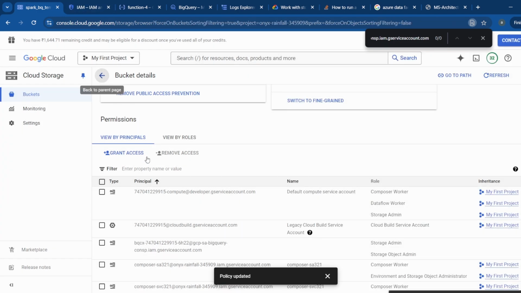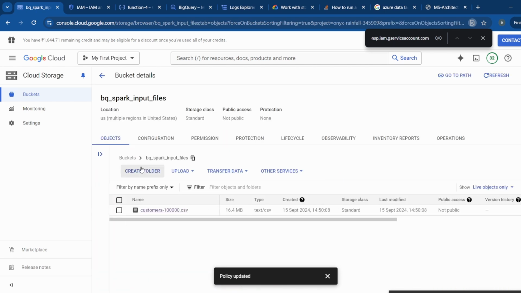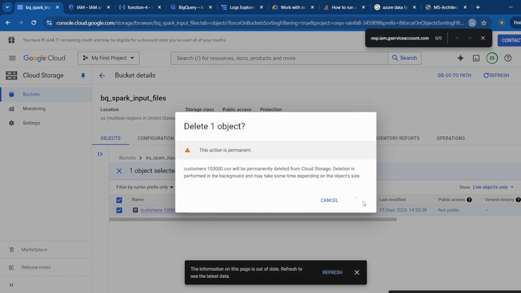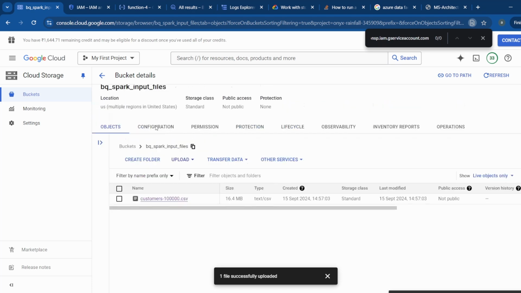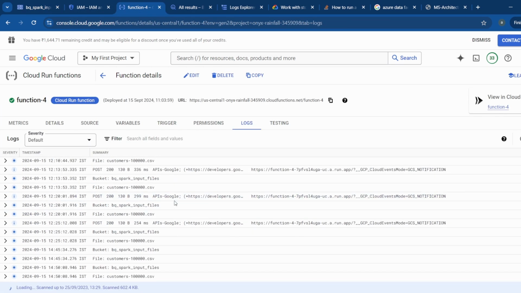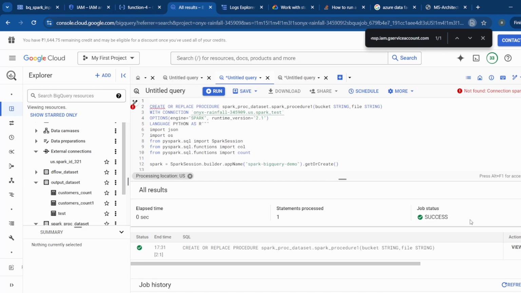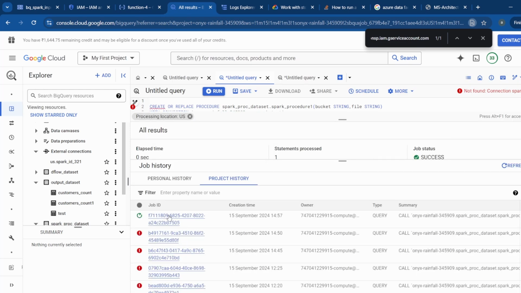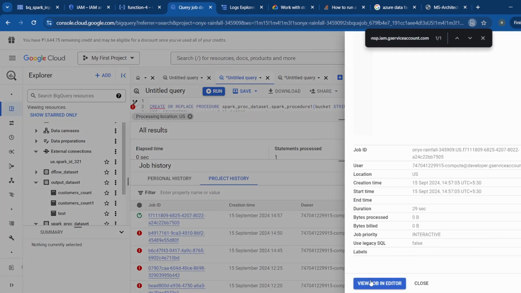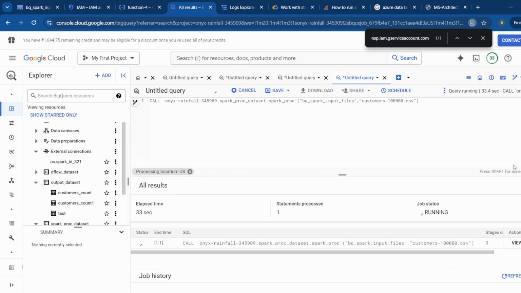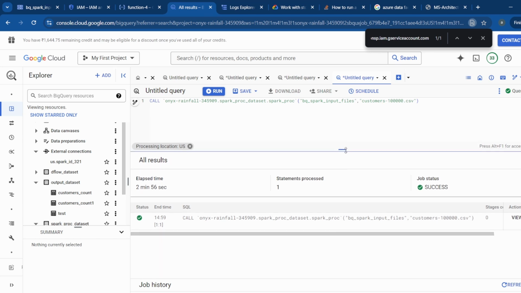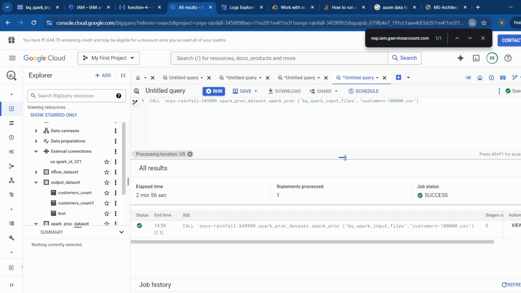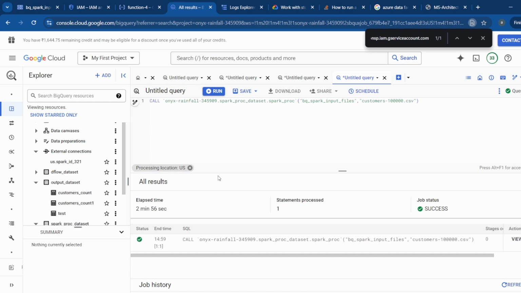Let me go to the input bucket, Spark input files, and delete this, delete this, delete this, and upload a file again. Okay, the file is uploaded and here it is triggered. Let me go to BigQuery, refresh this, and here is the new job ID. Click on that, view job in editor, let it run. Okay, now the job has been successfully executed.